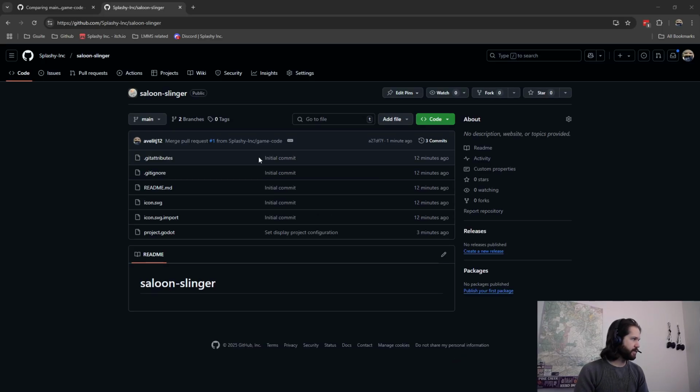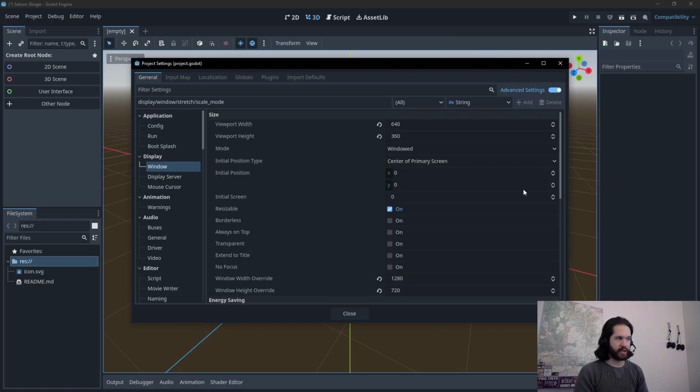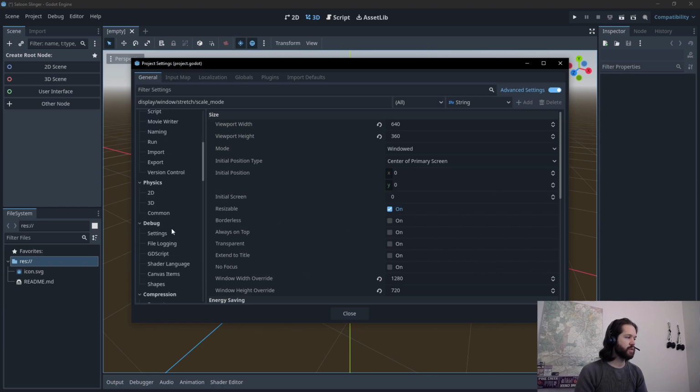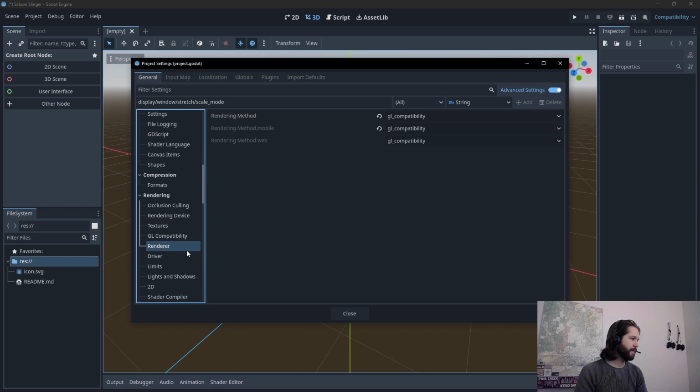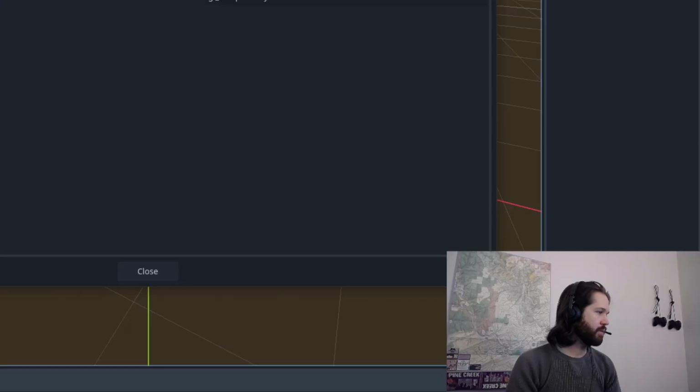The next part of setting up the project for the type of game we're making is, we've set up the display settings, but we also want to change the rendering settings. This is something that we do. It may not be the most correct, but it works for us. If we go down to rendering and then renderer, we see that we have GL compatibility. That's all looking good.